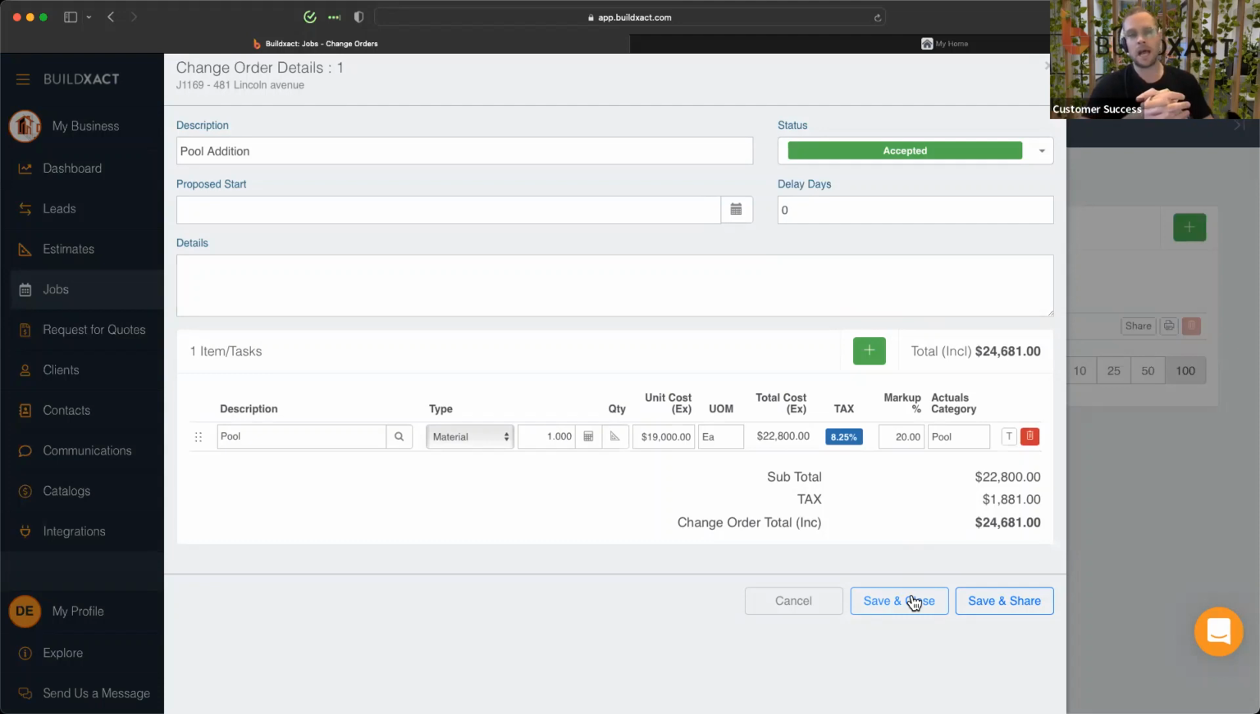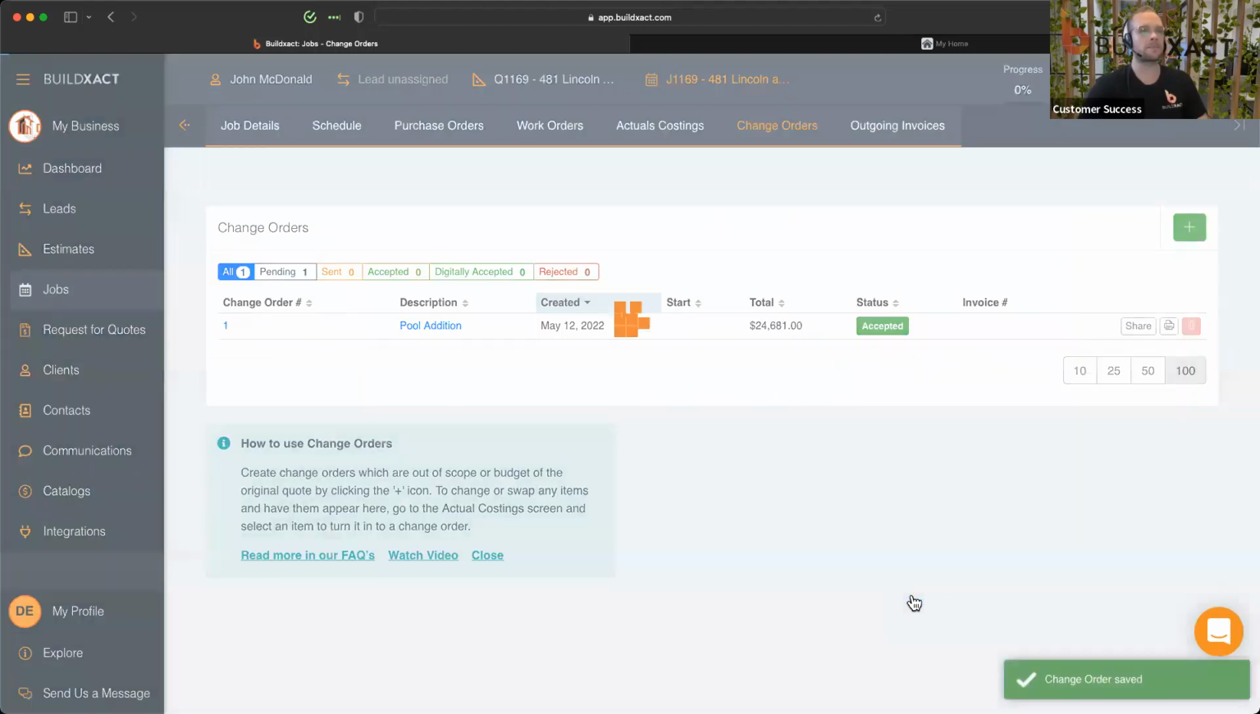And I just want to quickly highlight that, just in case somebody thought, well, it's digitally accepted, why isn't it showing up in my actual costings or my outgoing invoicing? And that's the why. It's just that interim accepting, and then we want to fully move it across.